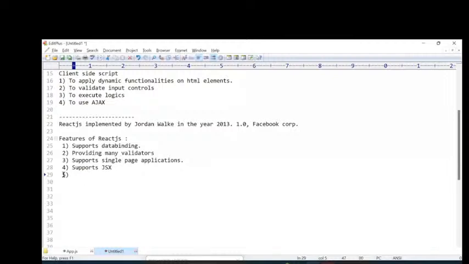Next one, supports virtual DOM. Yes. This is one more very important concept. Okay. So what is virtual DOM? See, this concept is also not available in other technologies like Angular, Backbone JS, etc. What is the benefit of virtual DOM? Why are we using this virtual DOM? Yes, we are discussing that concept. Fine. So I will show you one diagram related to this concept.